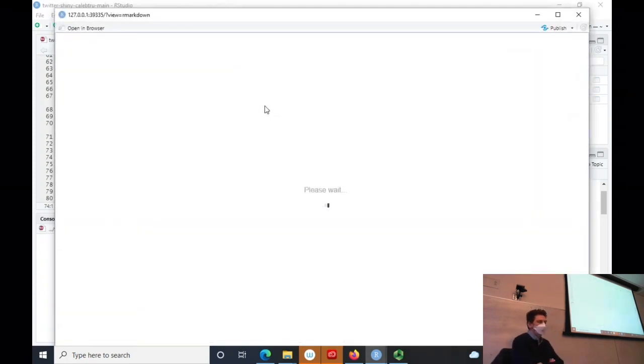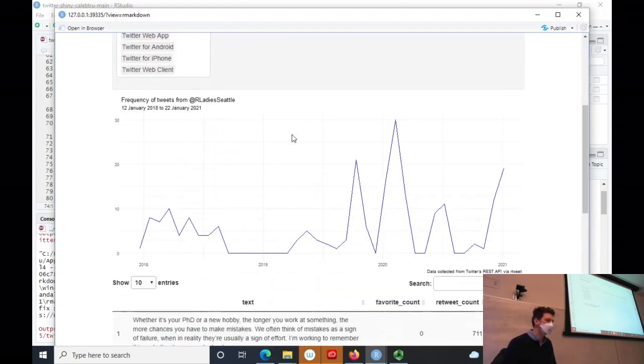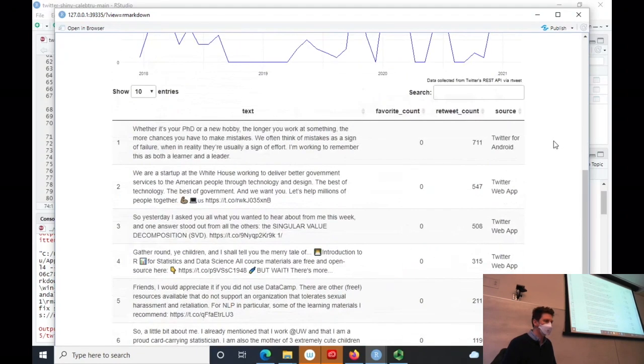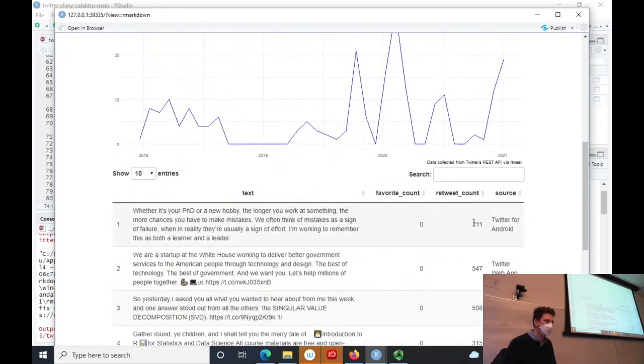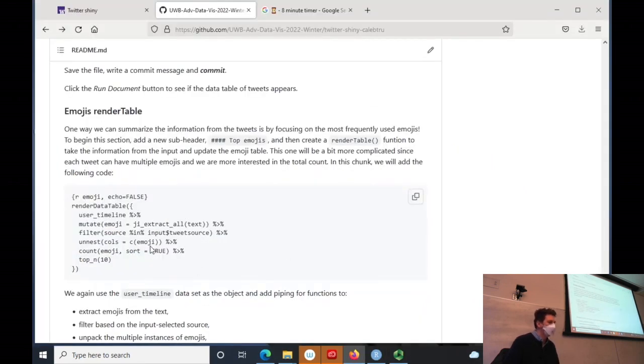And as it's loading, again, this would be a good time to write your commit messages and save the documents. All right, so it looks like my data table is showing up for the other one now, and I can see the most retweeted one was actually this one here, which has 711 retweets.